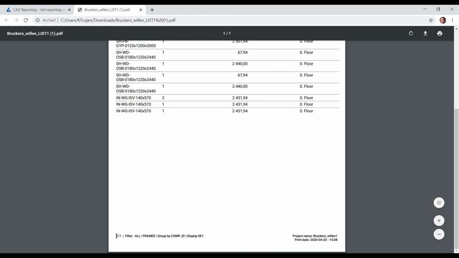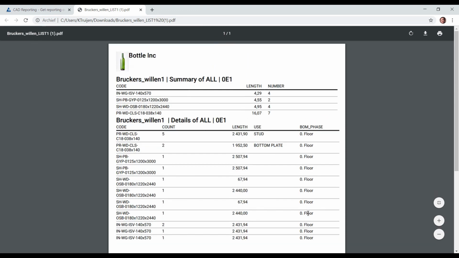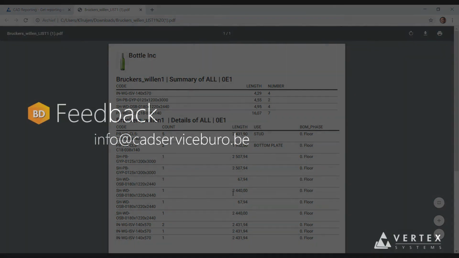You can see here at the bottom, it's page 1 of 1, and you see all the filters that are used. Then also here you see the project name and the date when it was printed. If you have Acrobat Reader, you can also open this directly, not in your browser.